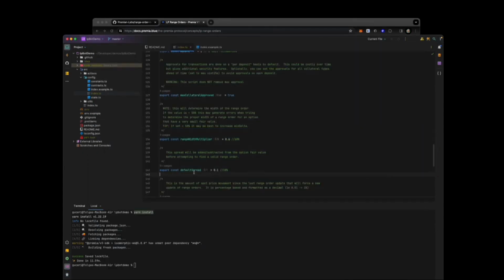The next is the default spread. When you run this range order bot, or when you just do market making in general, collecting a spread is part of the alpha that you're looking to get. And so we can go back to this image here.